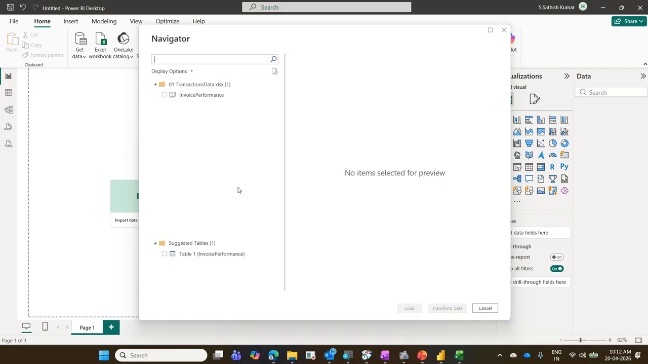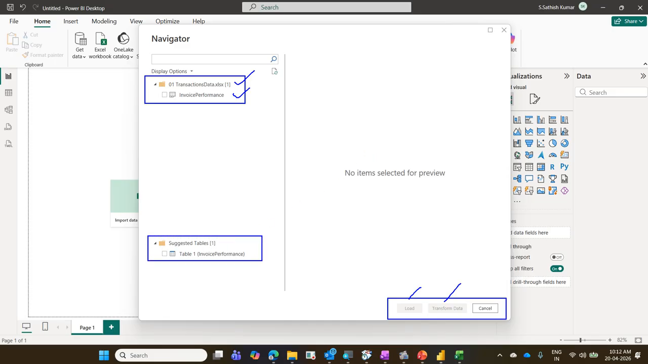Now, at the bottommost, there are three options available: Load, Transform, Cancel. Load and Transform are greyed out. They're deactivated. Why? Because we didn't select the table or sheet. But there are two options available. On the top, this is your file name. This is your sheet name. On the bottom, it shows something like a suggested table. So which can I select? Can I select this or can I select this?